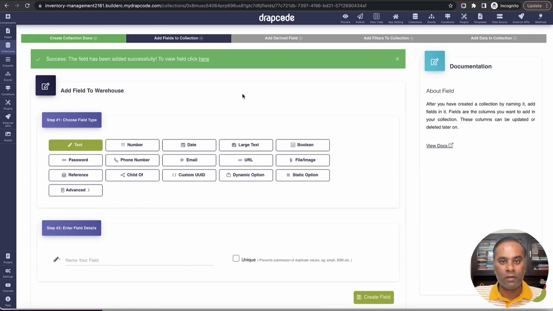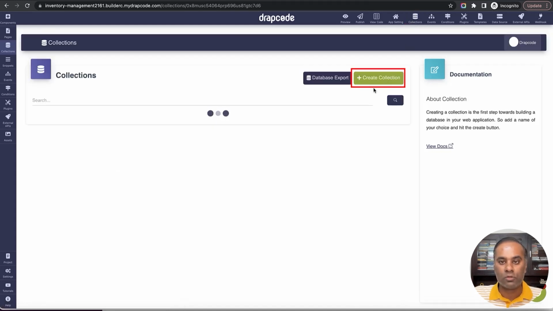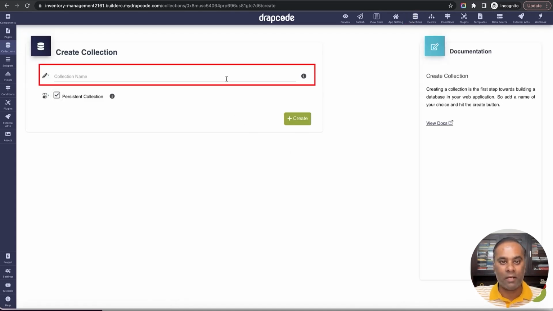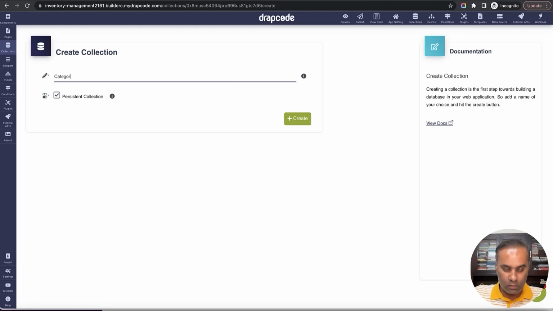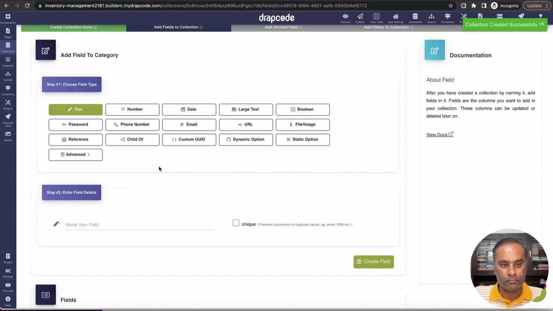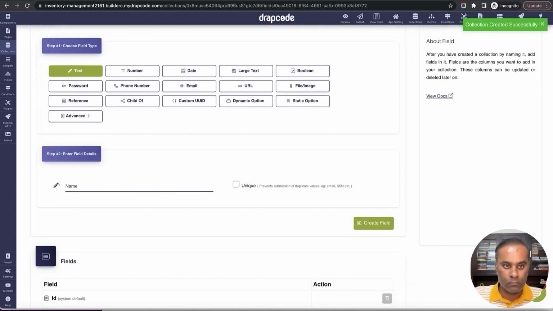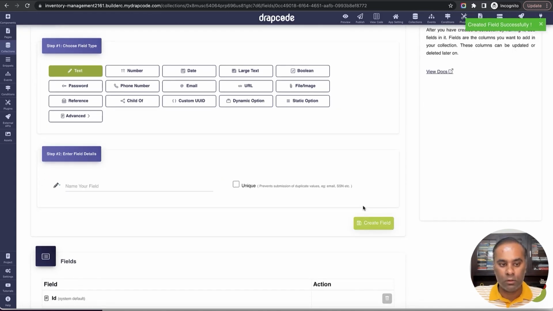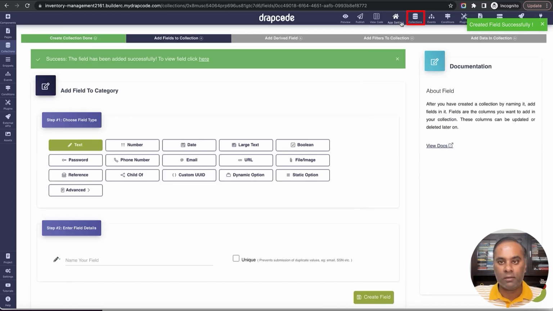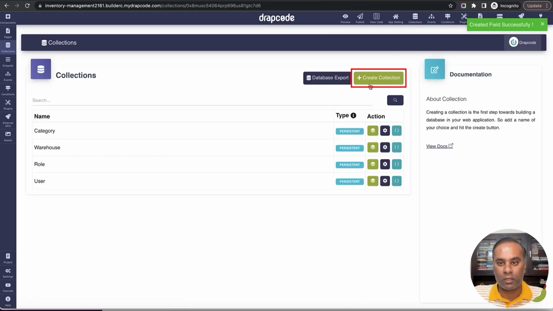After adding warehouse, let's add one more collection, to basically define the category of the product. Category will have just a name. That's all.